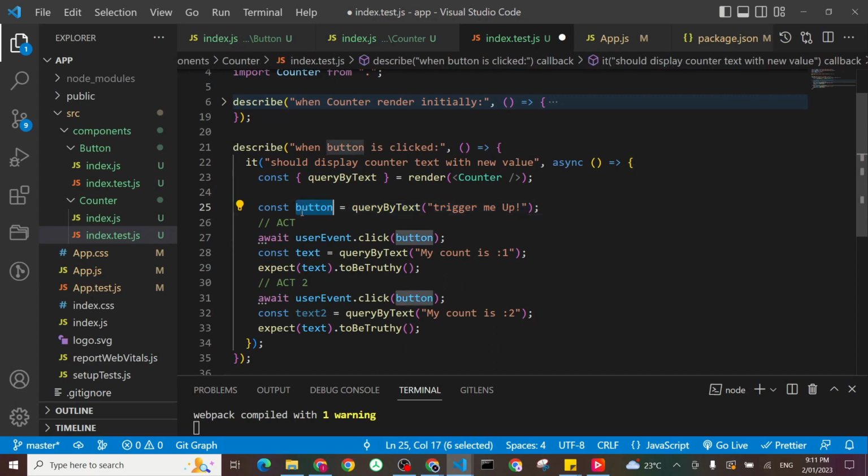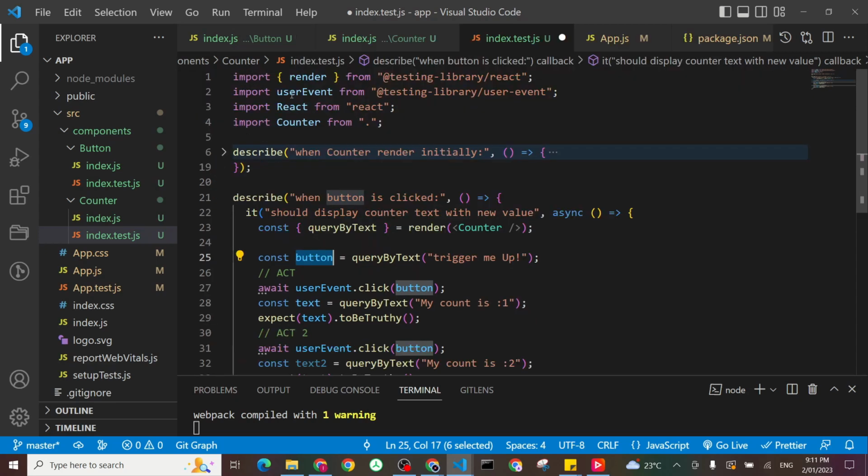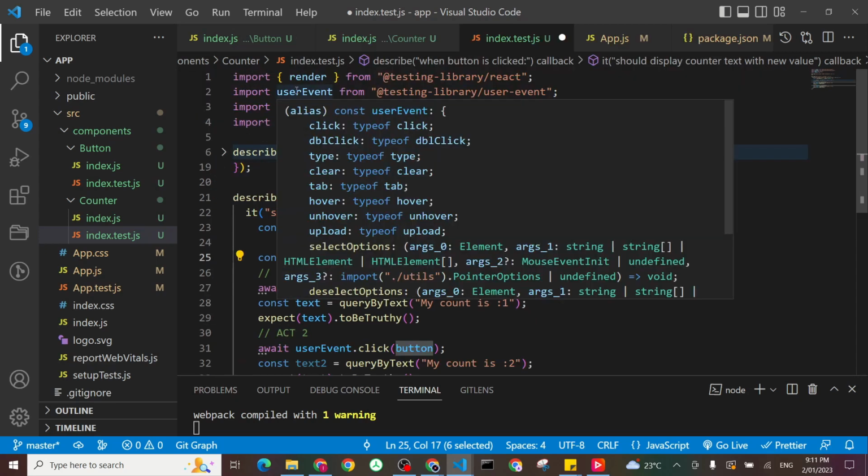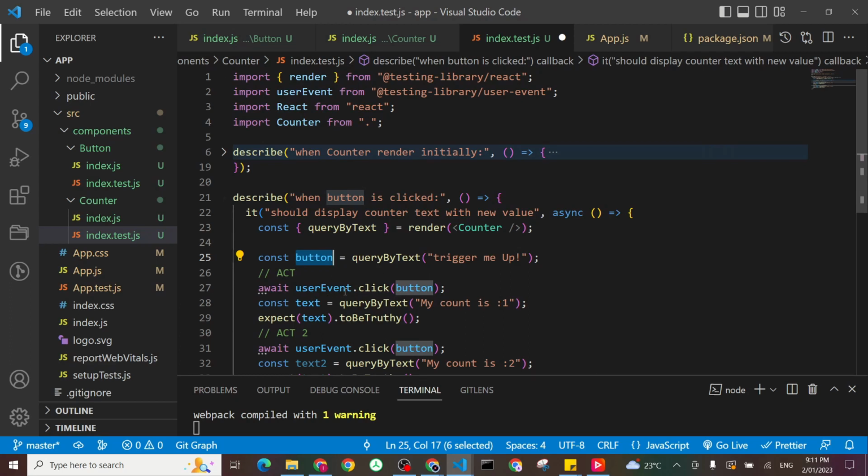This is where the magic happens. In line 27, all we are doing is calling that user event that we imported from the React Testing Library, and we're using .click and passing my button. Basically I'm saying, mock for me the click of this button. We know that if we click the button once, it should increment my count and become 1. So I should find the text "My count is 1".